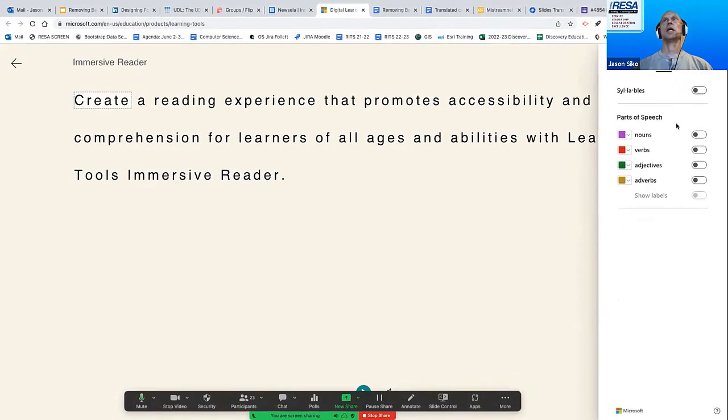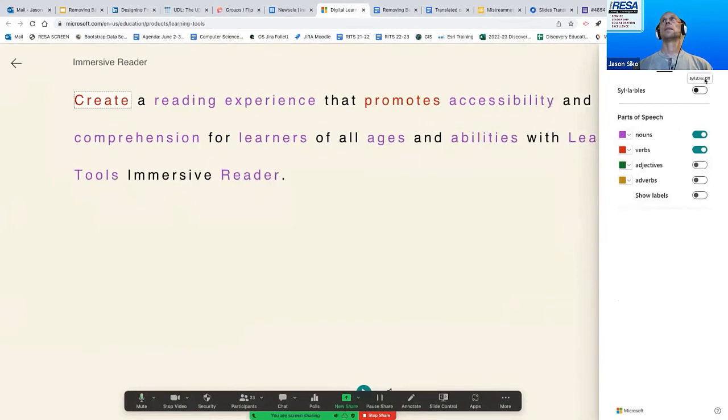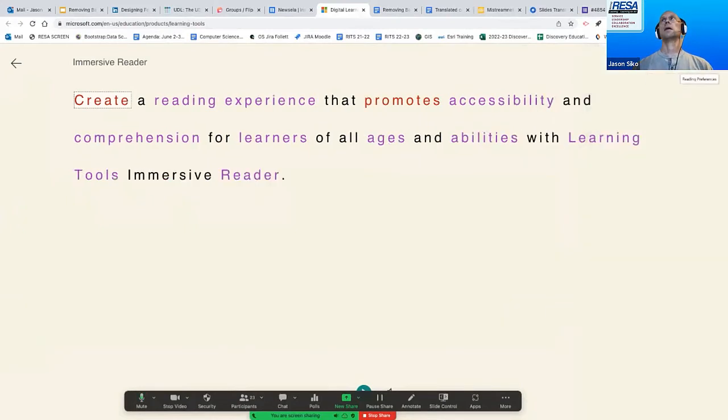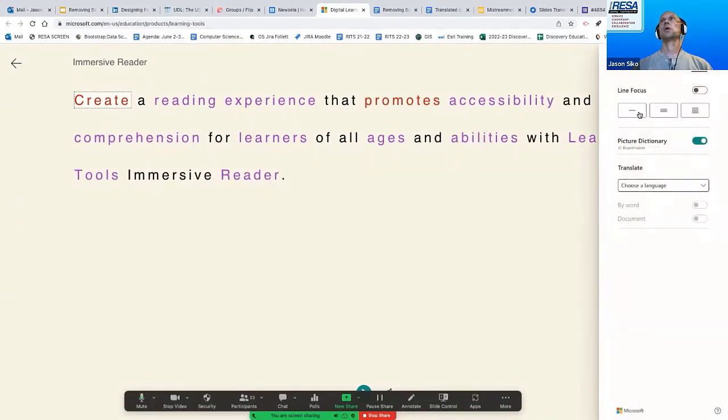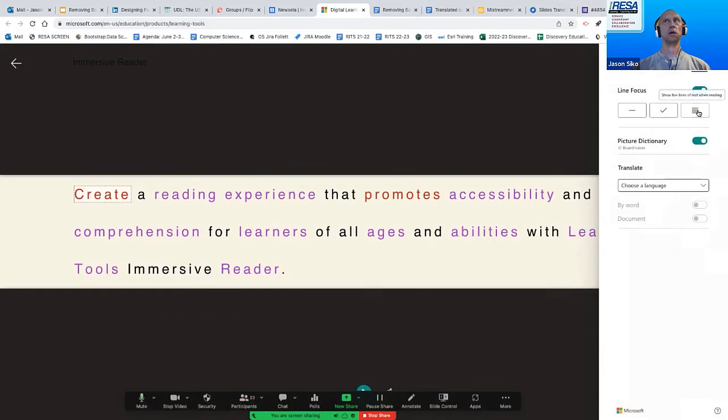Grammar options. If you're working with students, you can do things like highlight nouns, verbs, and use different colors to show those depending on what you're teaching. You can even break it down to show syllables. And then reading preferences, you can also translate. So you can also line focus. You can do it on one line at a time, or paragraphs. The other piece here is that you could choose a language.